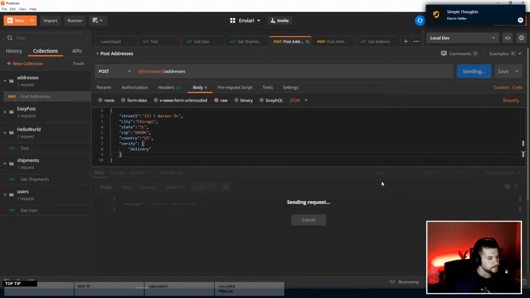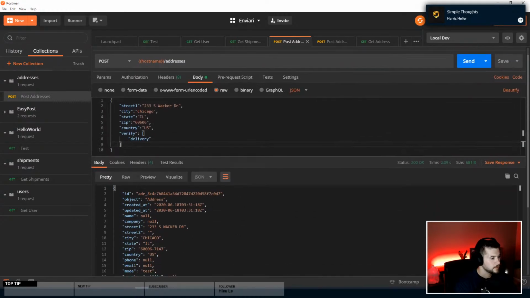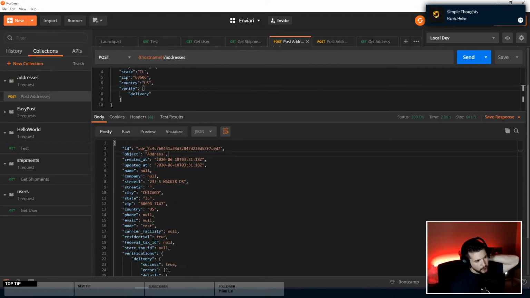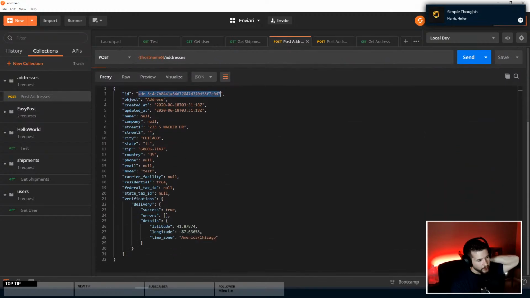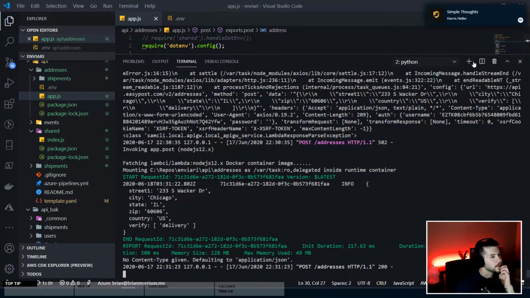Alright, send it again. Got something. Okay, so I think this works. So this is taking the exact same format that EasyPost expects it to, which we might normalize, and it sends it across to their API, creates the address object that has the delivery verified, so we know that this address is able to be delivered to. Yeah, I think we're in good shape.